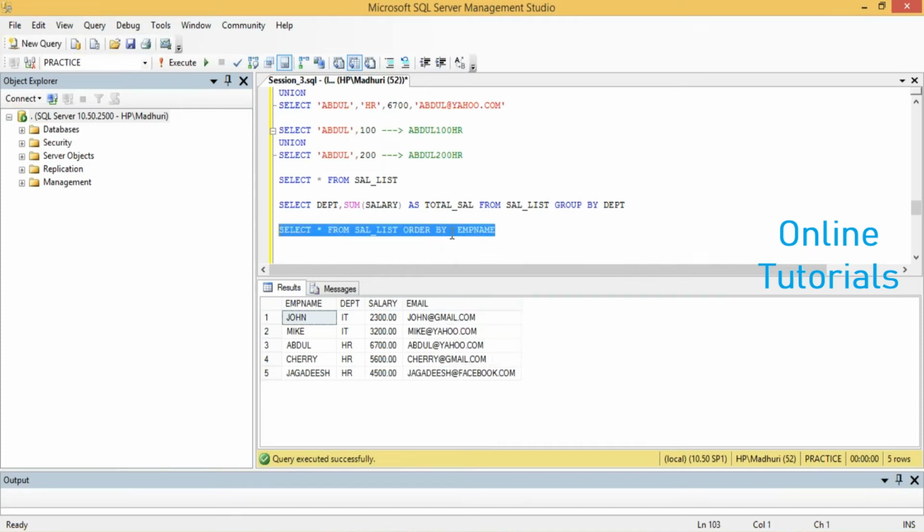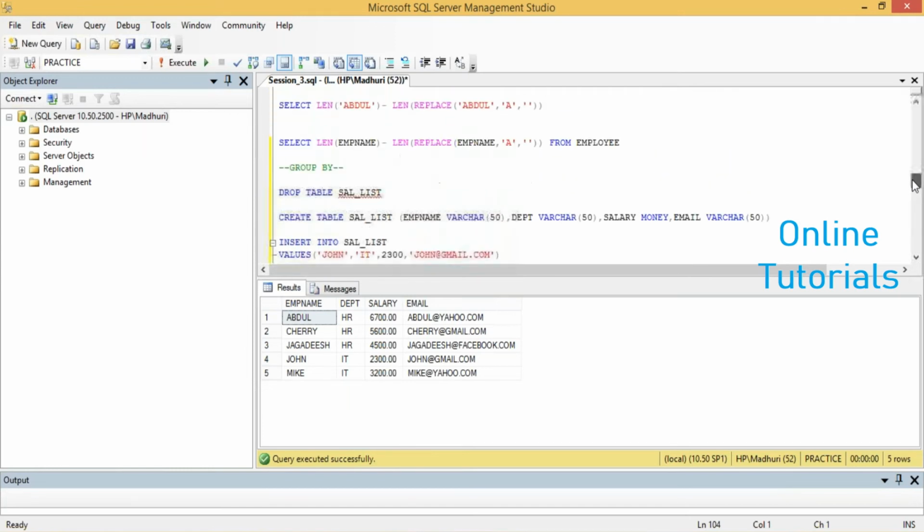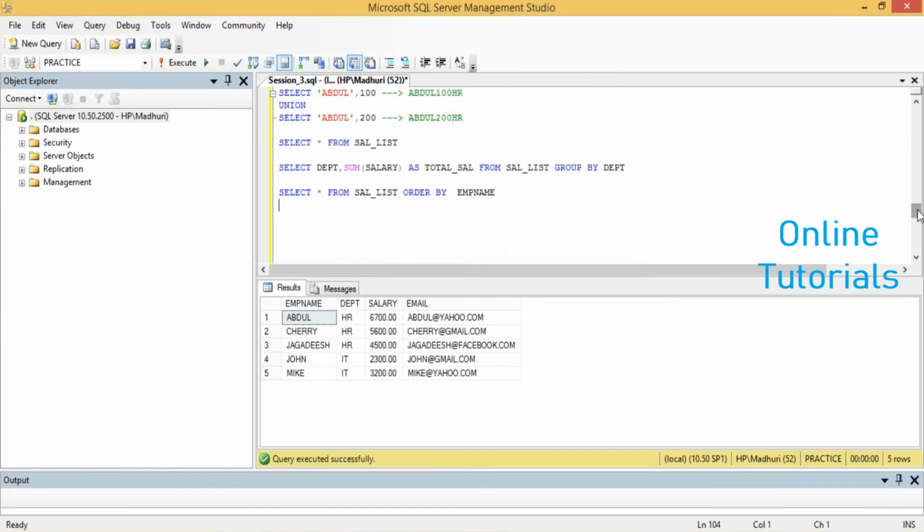So if I just use order by: select star from salary, order by employee name, execute. See, I'm getting all these things. Today you learnt about group by and order by, and you learnt about union and union all. So let me go to our actual functions.